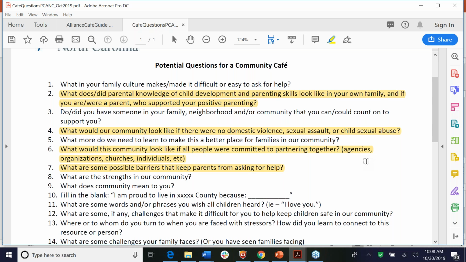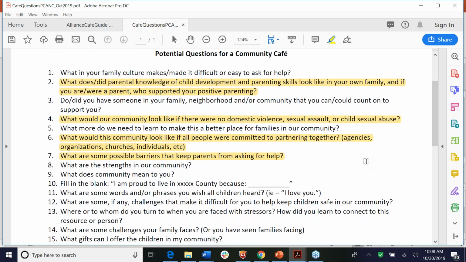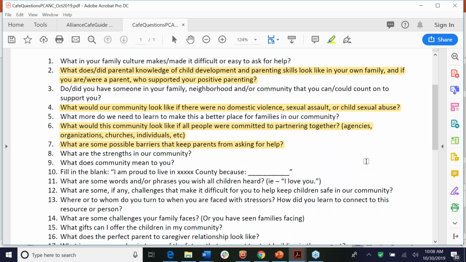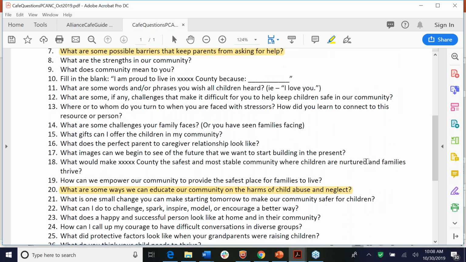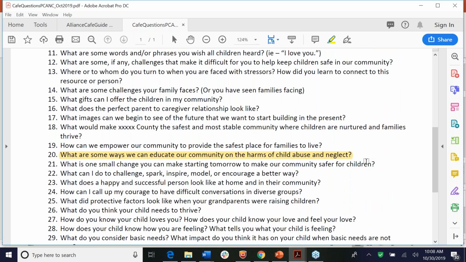What would our community look like if there were no domestic violence, sexual assault, or child abuse? What would this community look like if all people were committed to partnering together, such as agencies, organizations, churches, individuals, etc.? And a question like that is also really good when you want to talk about resources in the community and connecting with one another and connecting the children and families you serve to the different resources. What are some possible barriers that keep parents from asking for help? Some stigmas that we might run into, lack of transportation, finances, etc. And what are some ways that we can educate our community on the harms of child abuse and neglect?